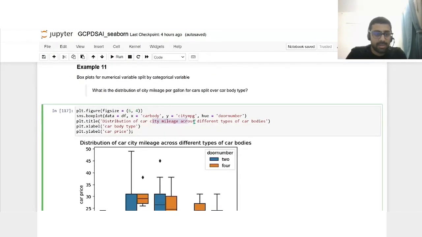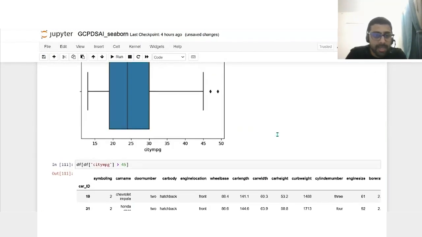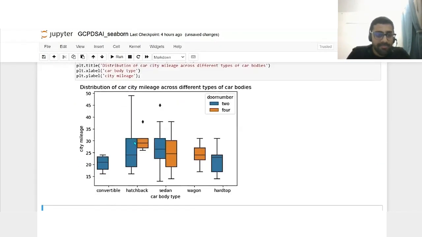And in fact, this is city mileage, right? So I should change this to city mileage, correct? I think mileage only, yeah, city mileage. So it has way more variation in the mileage offered. So there are many models with different mileage. At the same time, 4-door hatchbacks are very less options.